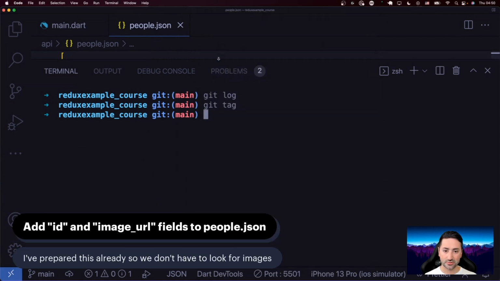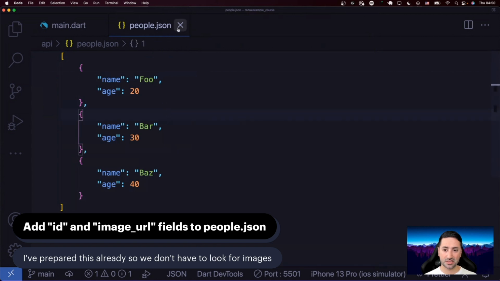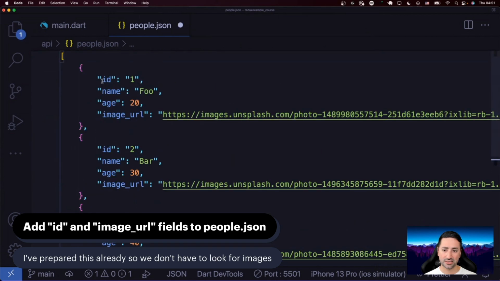As you can see at the bottom of the screen, first we need to go to this people JSON file, which is under API people JSON, and add an identifier to every person. I've already prepared this, so I'll see if I can grab the contents that I've prepared. Let's go ahead in here. As you can see, I've added an ID for every person.